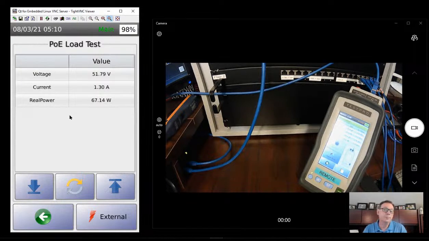Now, the question is, will the 67 be enough for my device? Probably. It really depends on that device. What you're really looking for here when you run a load test is some significant difference. So if you were expecting that 71 or something close to that range, and you're getting something really, really low, approaching 50 watts or worse, you probably have some troubleshooting to do.